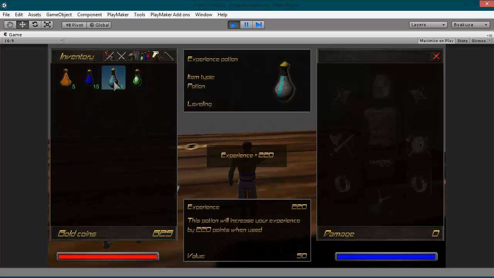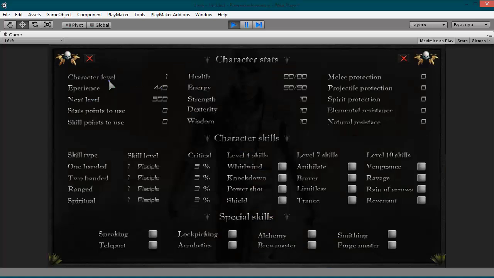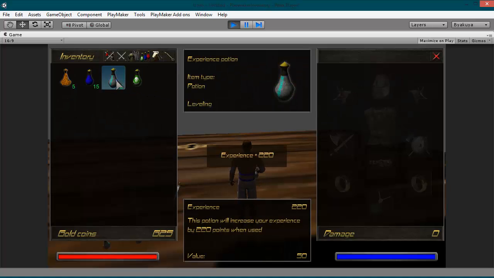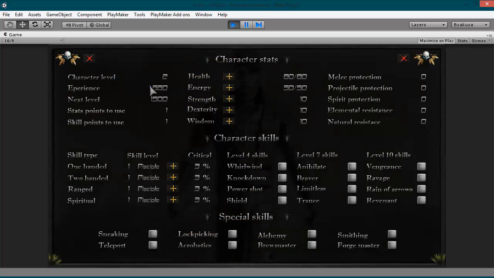Oh yeah, I forgot to. I'm gonna drink a few of these potions of experience, just to show you how skills work. And now I got new level. I need more experience for the next level. It's already calculated, and there is some plus buttons which you can use to add your skills, add your stats.